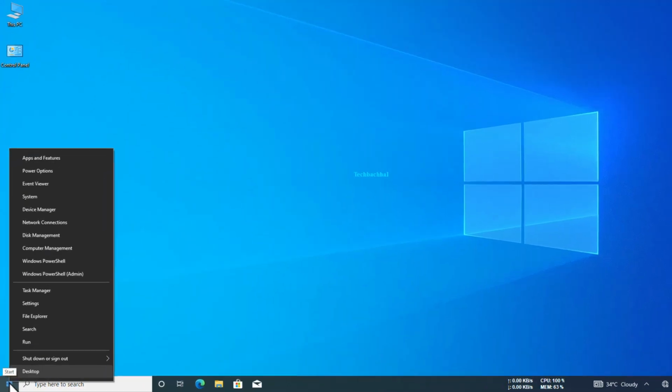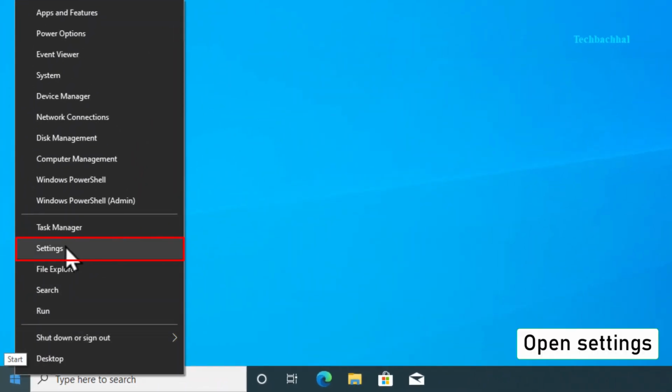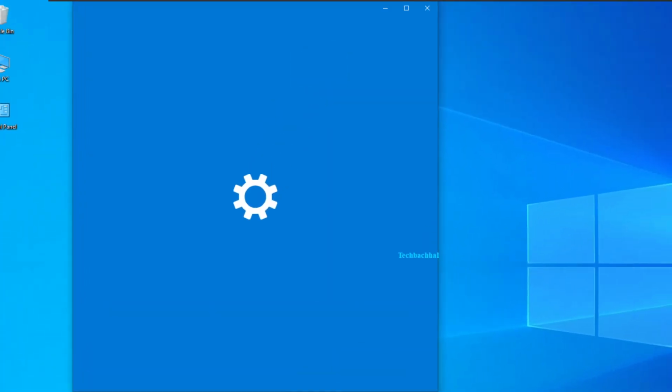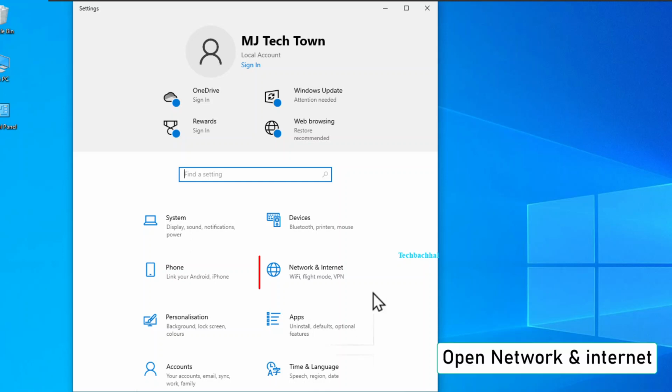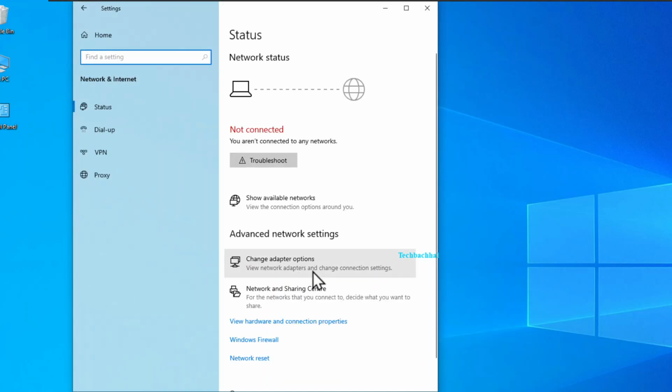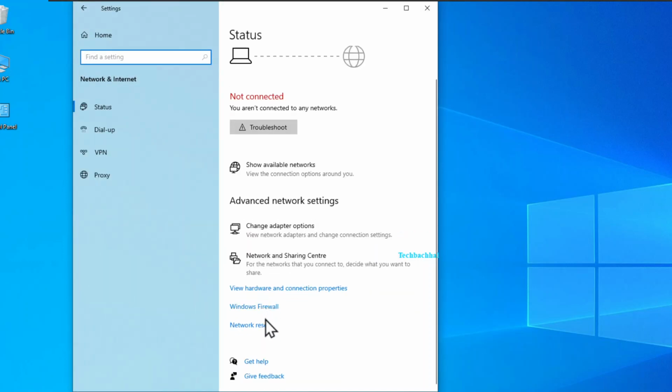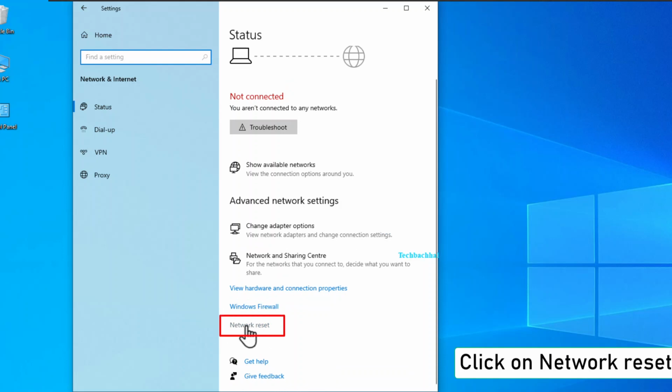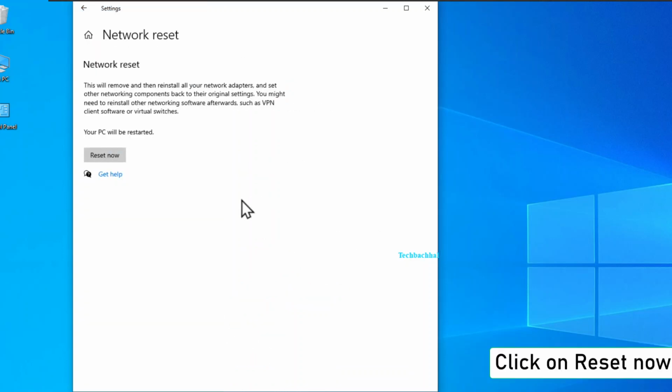Right-click on the Windows Start button. Easy, right? Open up your Settings. Just a couple of clicks away. Navigate to Network and Internet. It's where the magic happens. Click on Network Reset. Don't worry. We're on the right track.